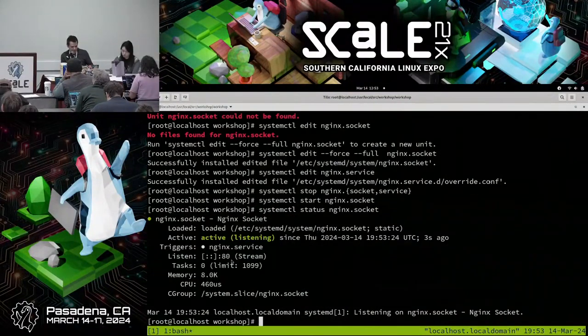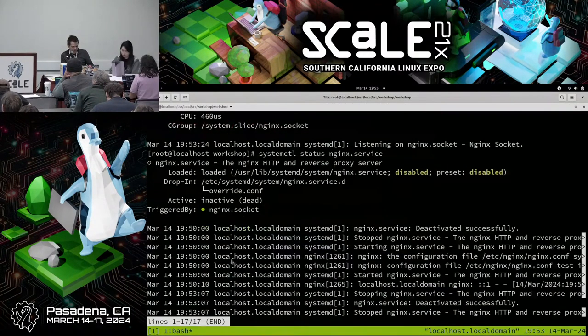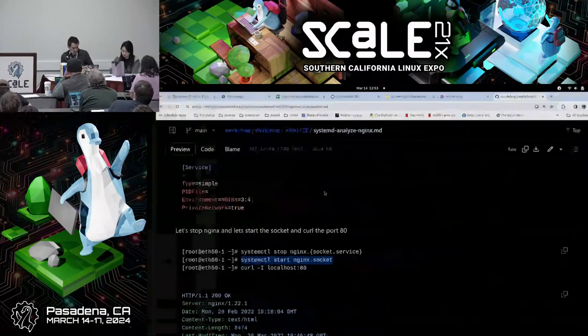Now, if I do status on the socket, it says, oh, great, it is running, right? It's listening, all the information, nice. What if I say the service? The service right now, you say that it's loaded, but it's not running. It's going to run the first time that somebody hits port 80. It's the same as timer, right? So when timer gets to a time, it executes the service. The socket, when somebody hits the socket, is going to start the service.